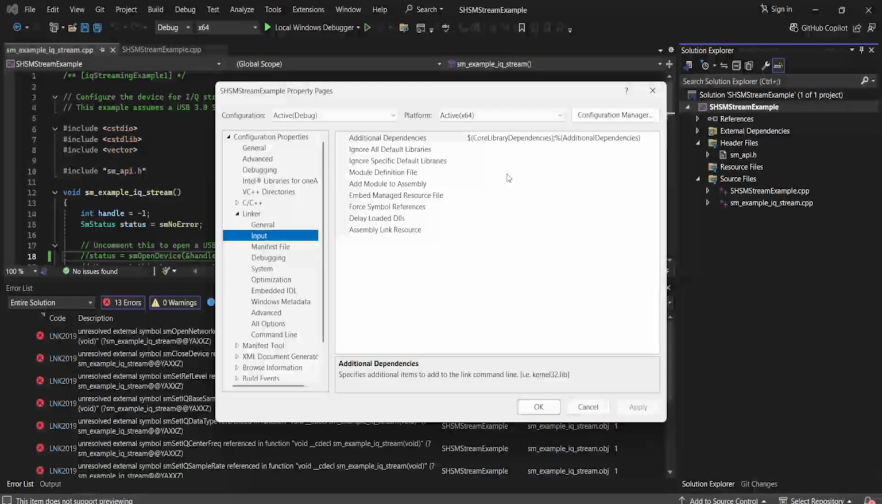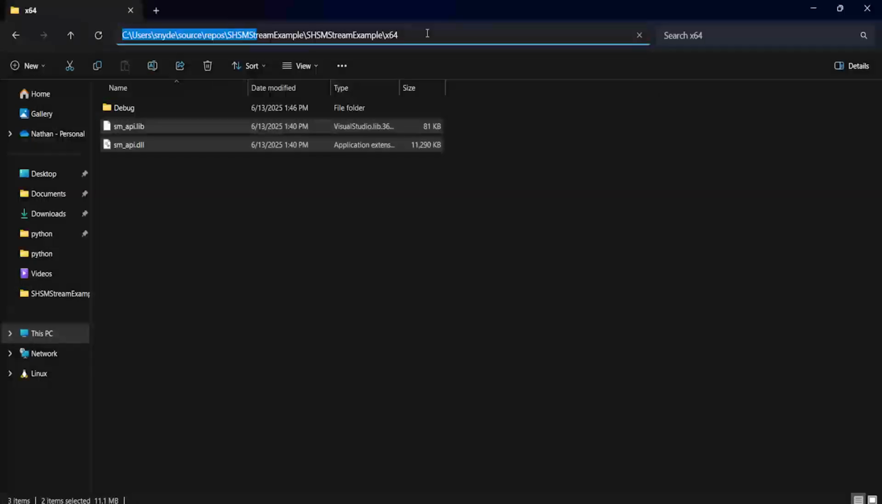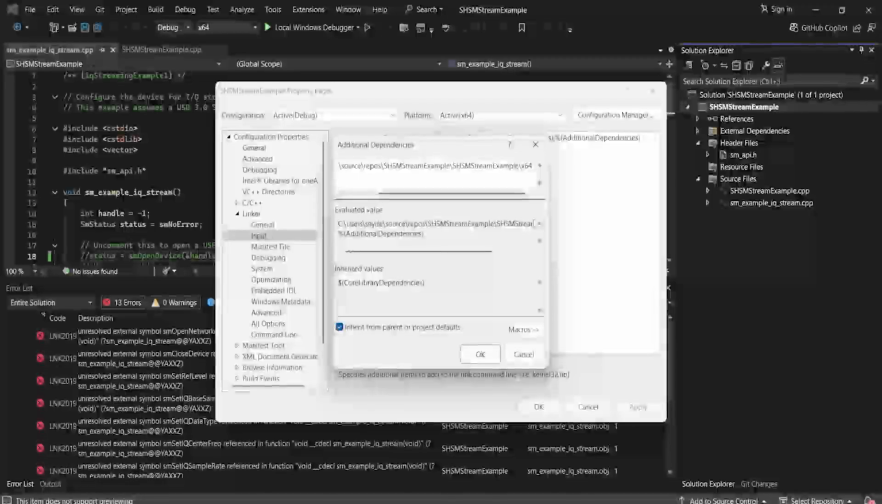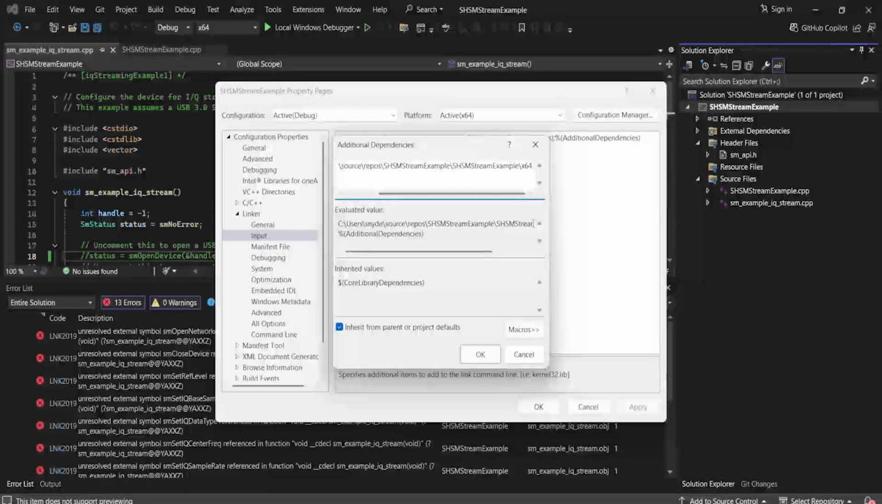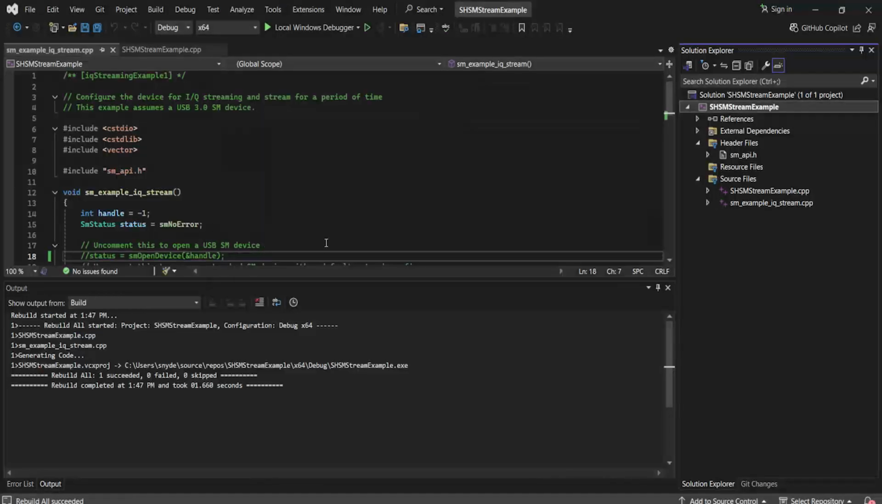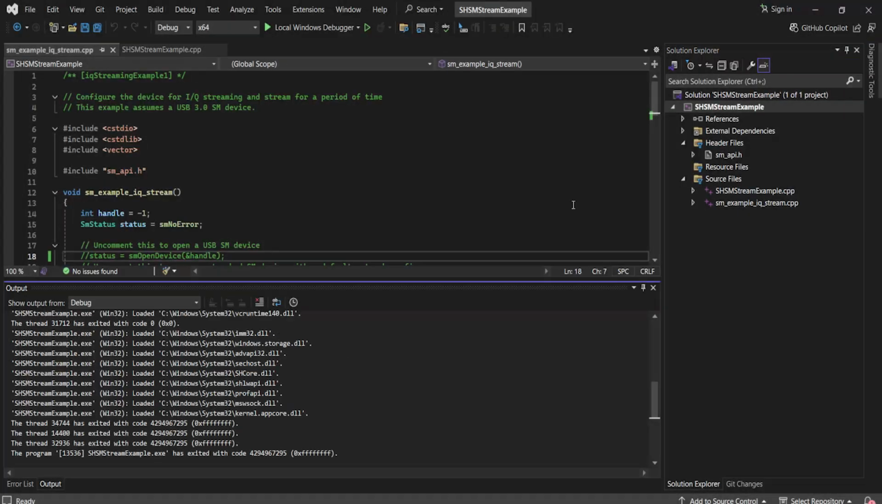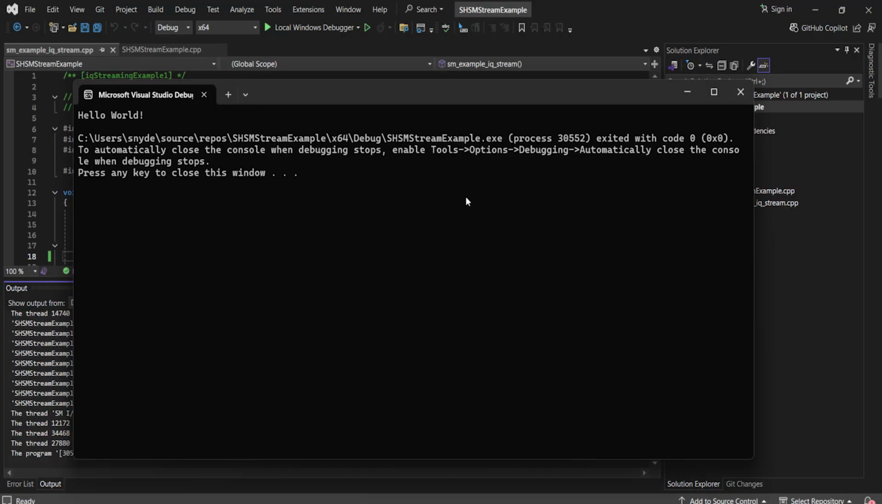Next, we need to link the library. To do this, we're going to need to update the properties for the linker and add any additional dependencies. This will be the location of your library, smapi.lib. Additionally, we need to place the DLL file in the location where the executable will be created. For our case, that would be the project debug folder. Now press run, and there you go.